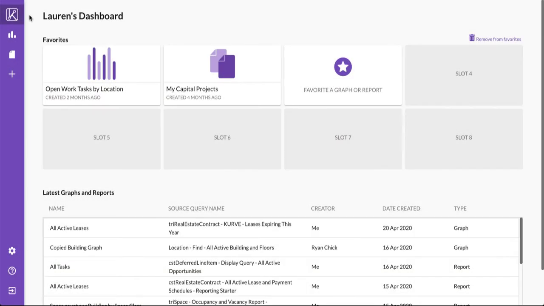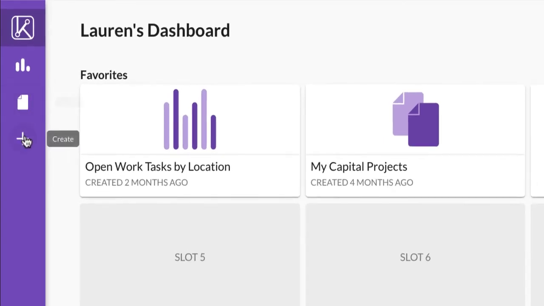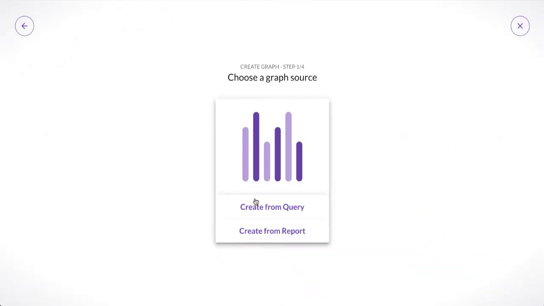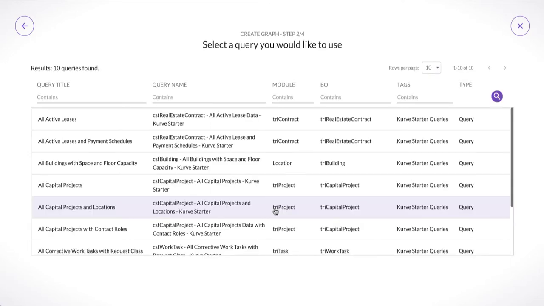So you want to make a graph in Kurve. Add a graph by selecting the plus on the left. Select Graph. Select Create from Query to choose any TRIRIGA query as your data source. You can use multi-search to find the query you are looking for. You can use title, name, module, BO, or tag.